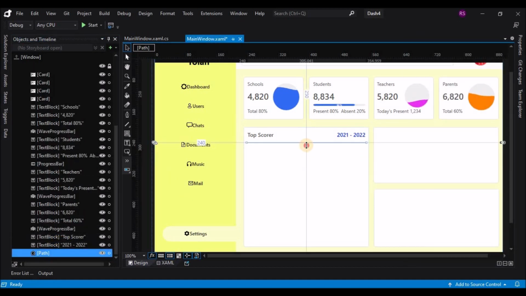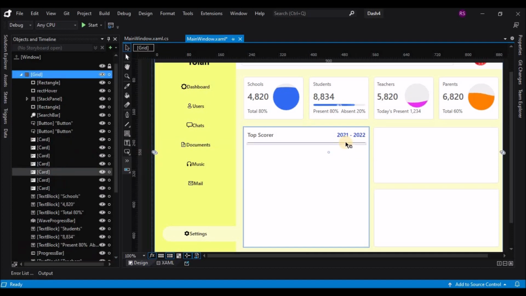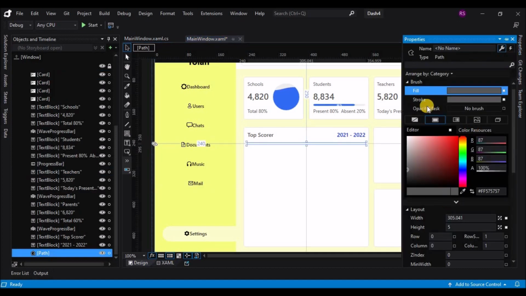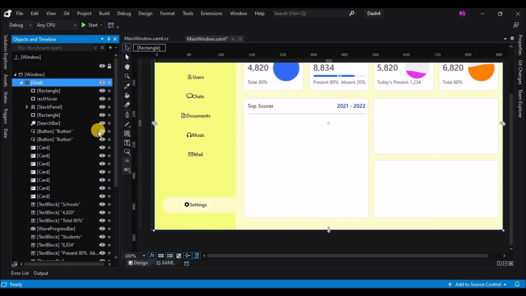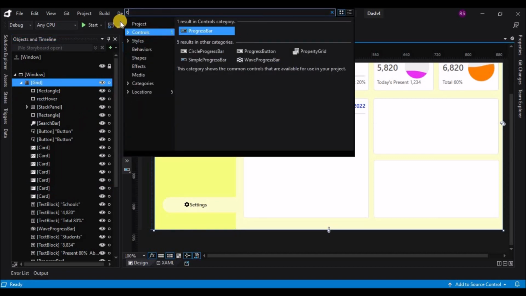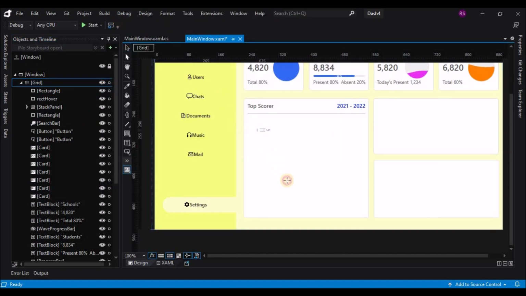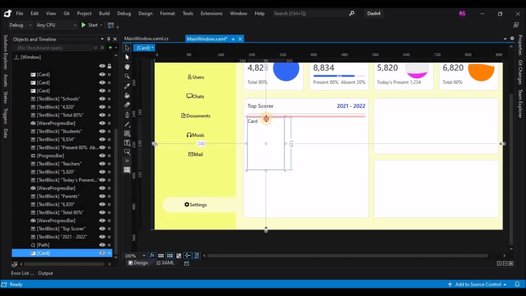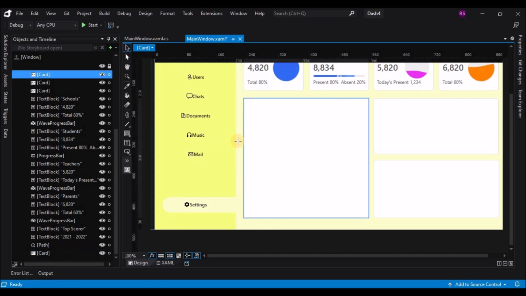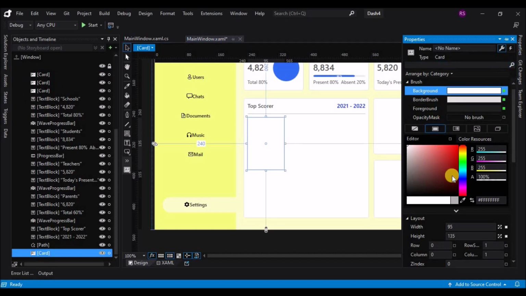I have added a path or a line control and changed the color of the fill and the stroke. Now I will again make use of the card element and show you the top scorers. So let's add a card first. Okay, remove the card content. Change the color to gray.